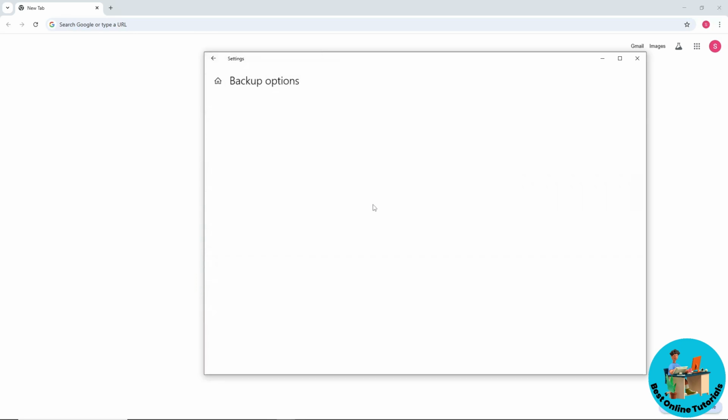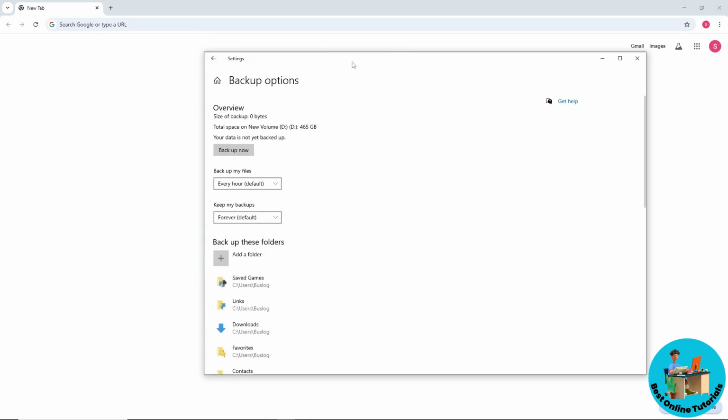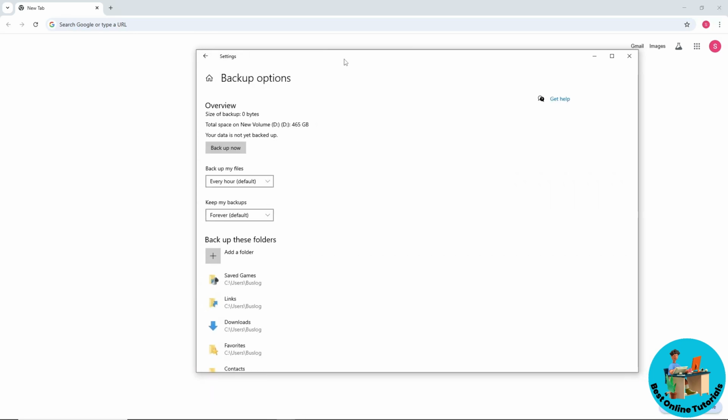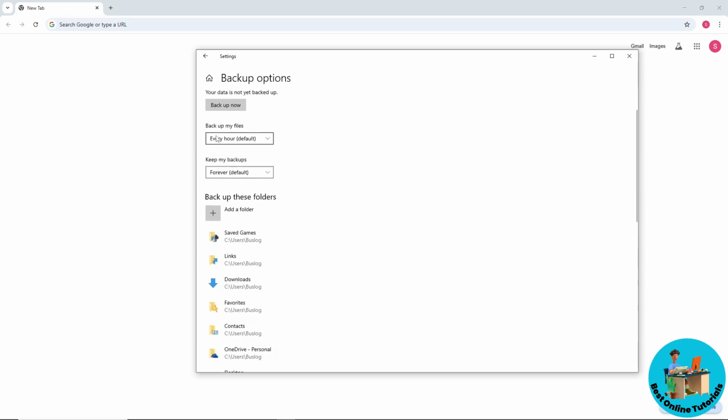And after that, another tab will pop up. And now from here, guys, you just simply select backup now in order for you to start this process. And down below, we should be able to back up my files and you will have multiple options over here.